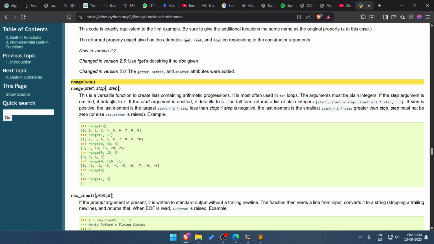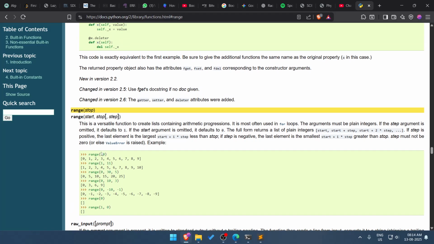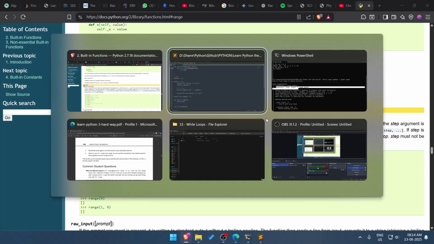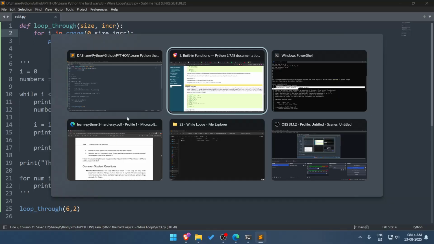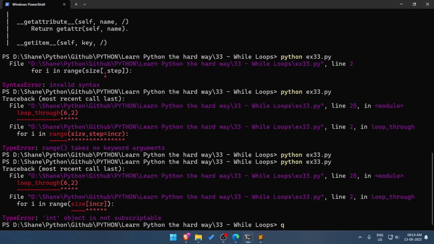So I can't just provide start plus i into step and stop. Okay, let's continue with thematic progressions. Yes. Okay, so I do need to define a start, 0, 5, and then increment. Okay, well then it's really easy.